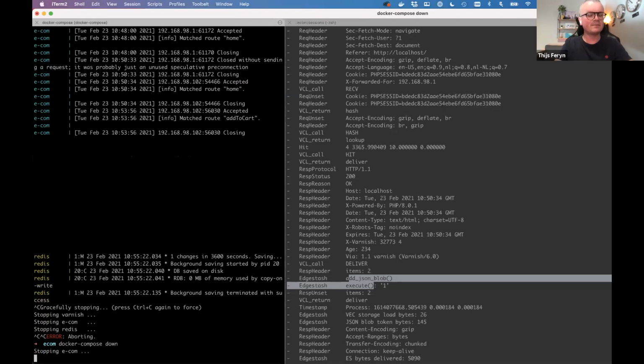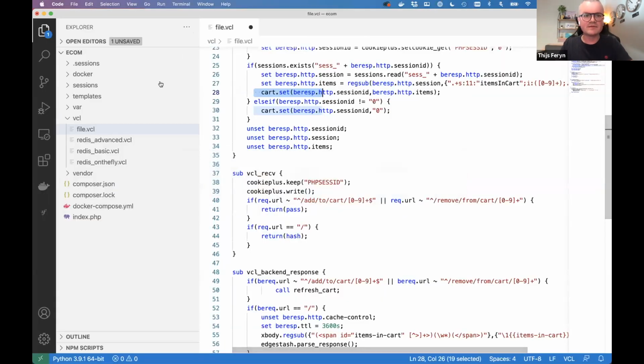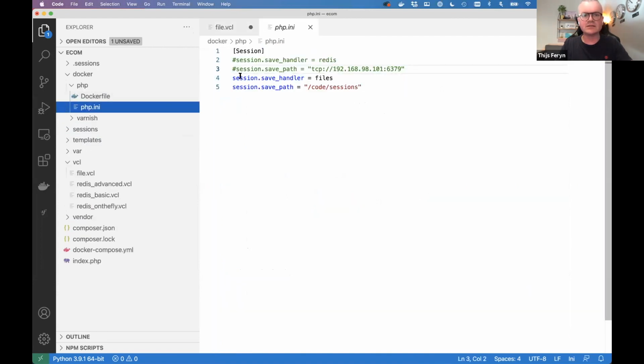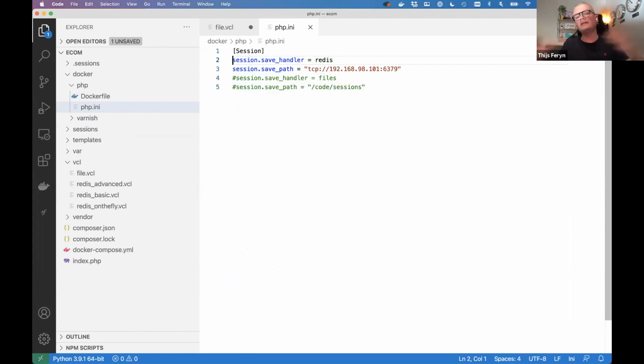So I'm bringing down my Docker environment right now. And meanwhile, I'm going to change a couple of settings. So I'm going to change the way that my PHP application stores its session information. I have this prepared, of course, to no longer do this in files, but to connect to another system that could store it in memory there, and that is distributable. If we would have many Varnish servers or many application servers, they would all connect to one or a cluster of Redis servers that have the session information.